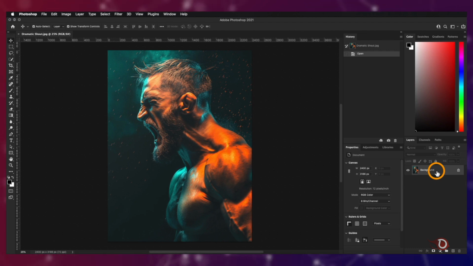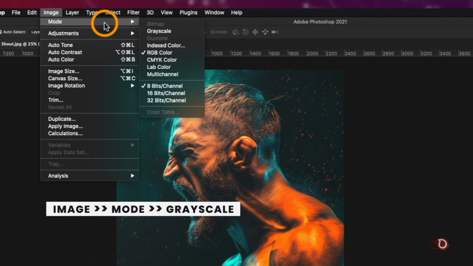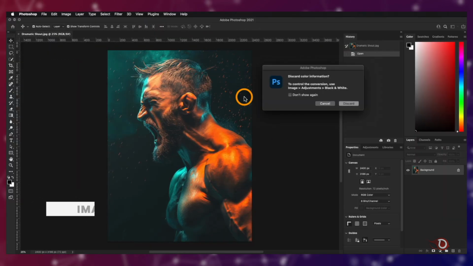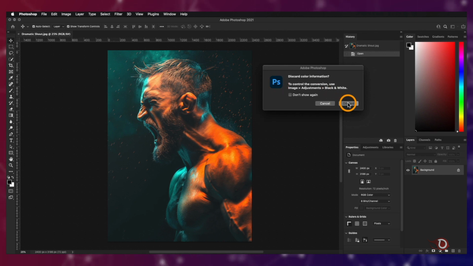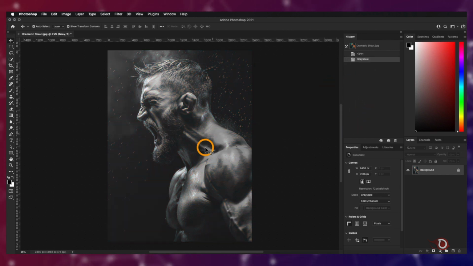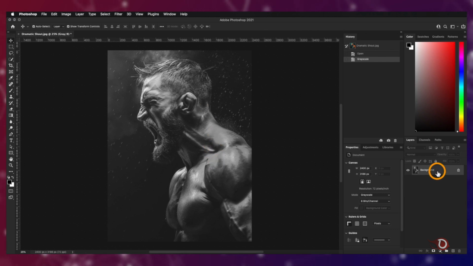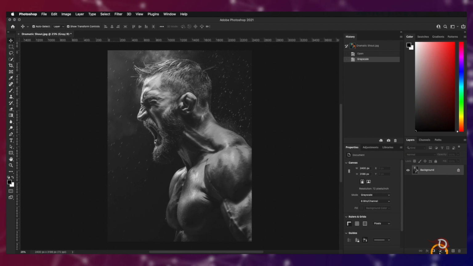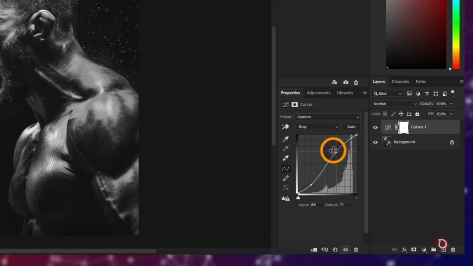First, we have to convert our image into grayscale, and for that we have to go to Image, then Mode, and click on Grayscale. This will ask us to allow discarding the color information in the image. We'll allow that by clicking OK, and our image is now black and white. If you notice, with the colors we have also lost some contrast from the image. We will have to boost that, and we can do that by applying a Curves adjustment layer on top of the image and making an S curve like this to give it some contrast.